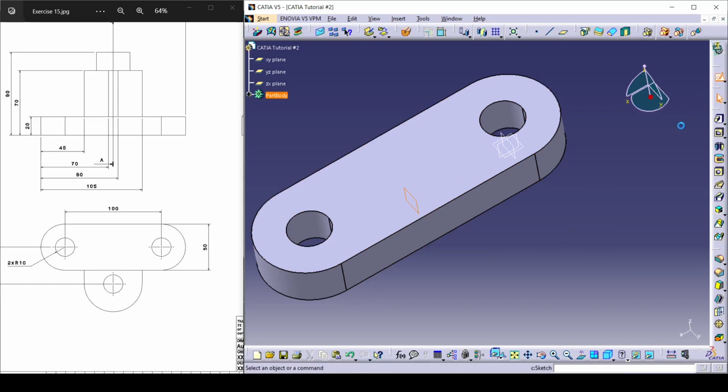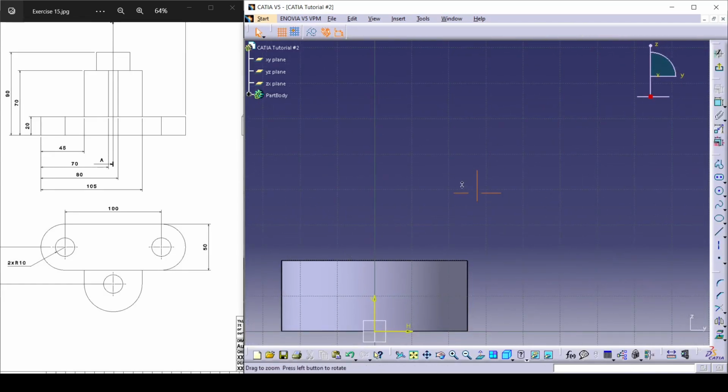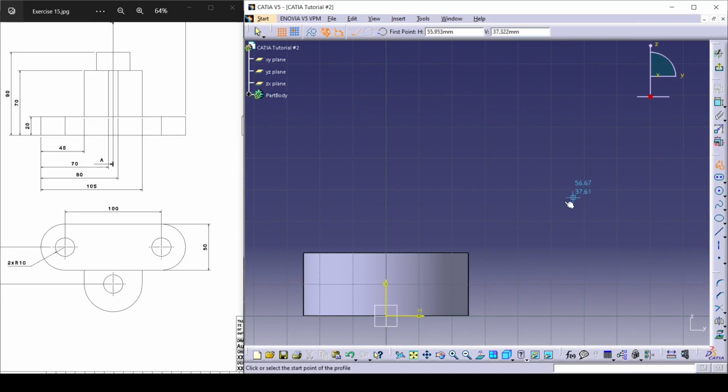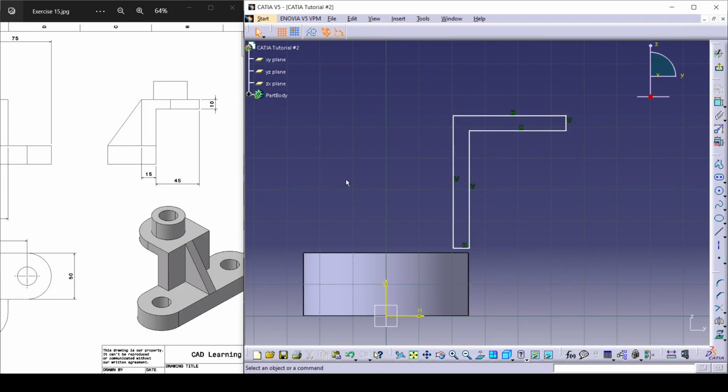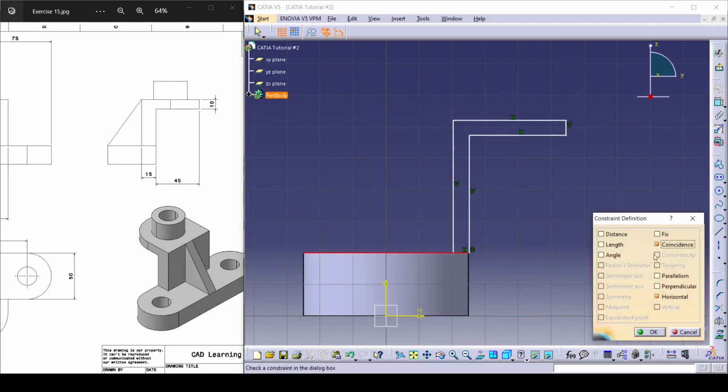I'm going to click on New Sketch. I'm going to click on the Profile tool, and I'm going to create a rough sketch of this L shape. So it goes something like this, here, here, here, and here. Great. As you can see, I've got a rough sketch of this section. So the first thing I'm going to do is I need to make sure that the bottom line is coincident with the top of my base.